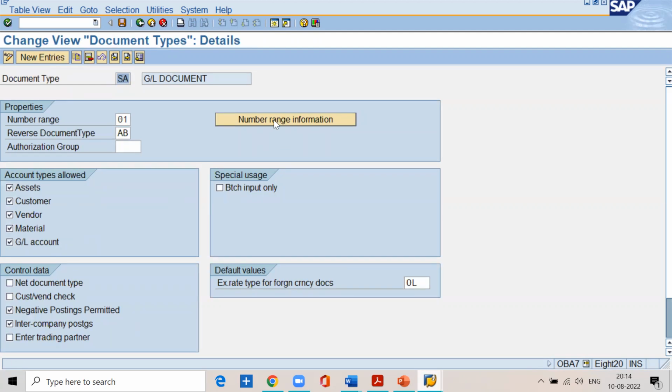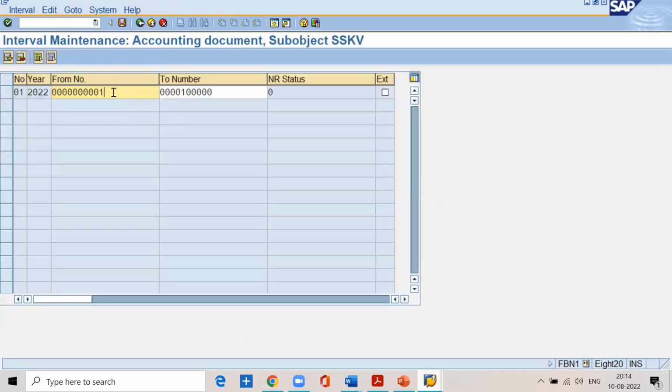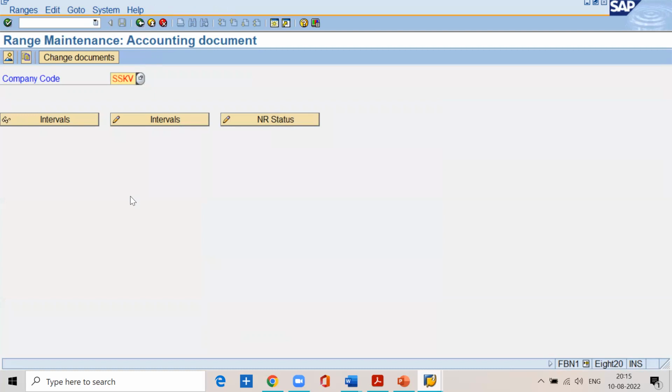Now, at the time of defining the number ranges, we are giving company code, right? So this number range is applicable to this company code SSKV only. Suppose another company code is there. For that company code, I want to use 1 to 1 lakh. In that case, can anybody tell me your company code in the system?